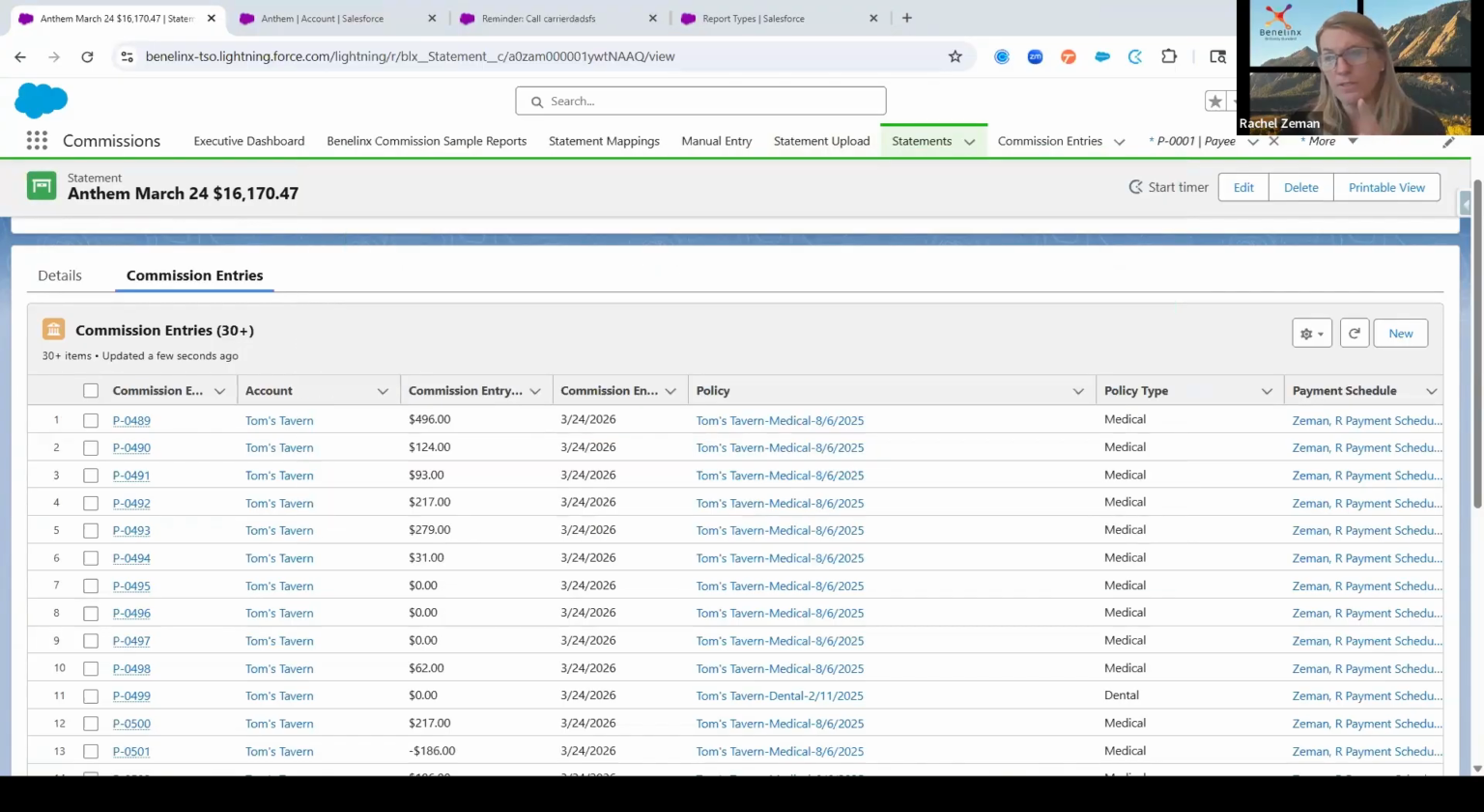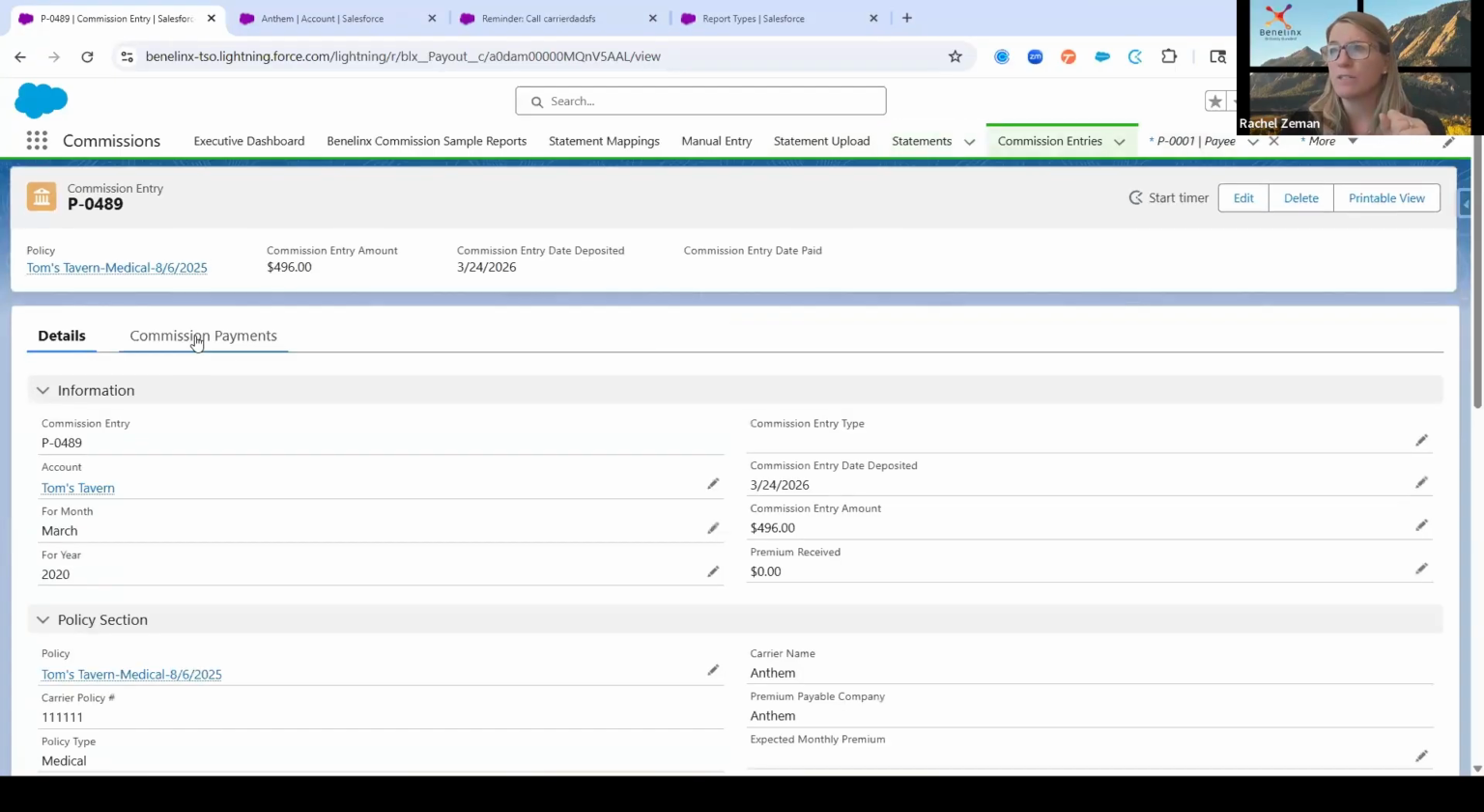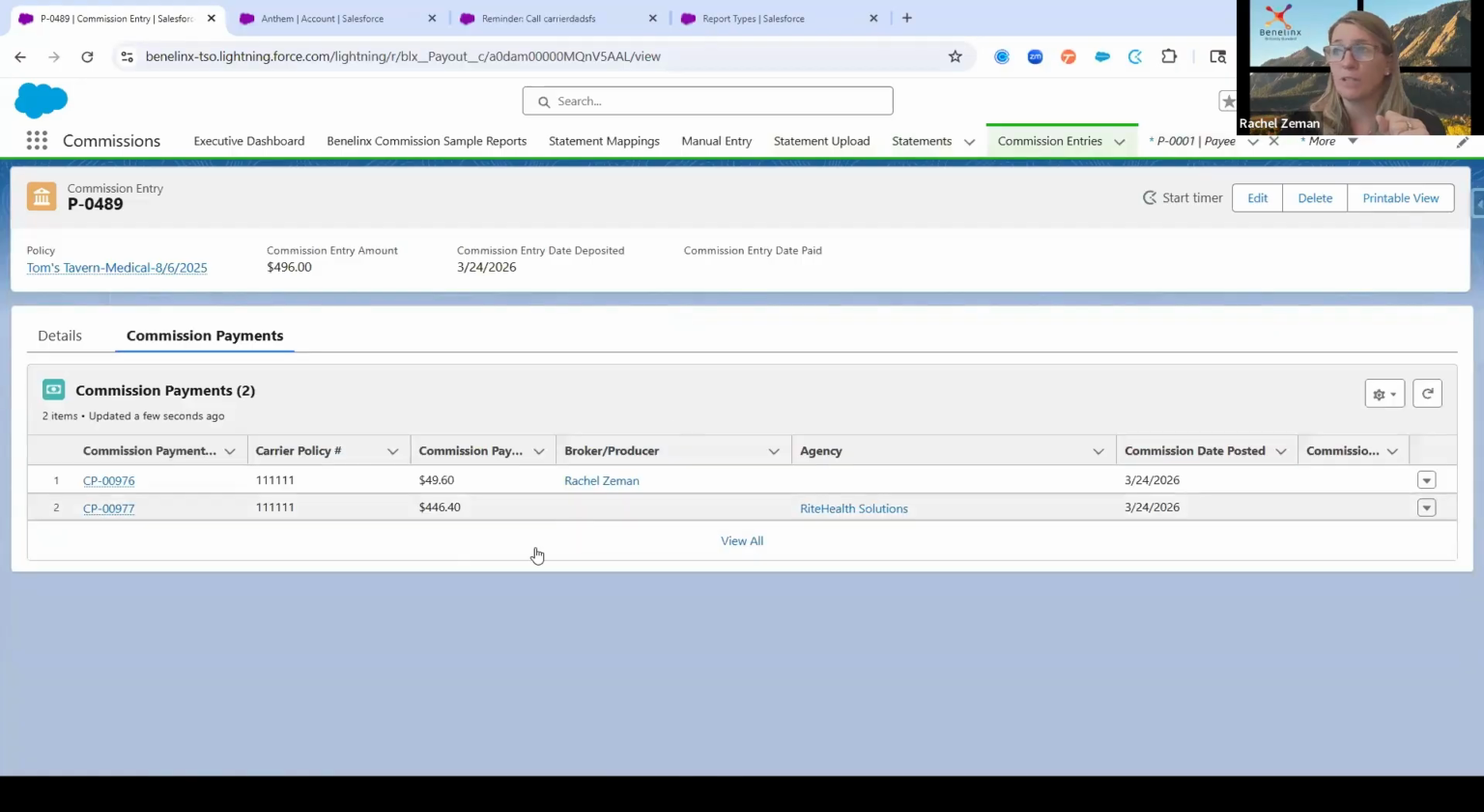And because I have my payment schedule set correctly, within each one of those entries, it's going to split my comp. Boom. Rachel's getting paid $49.60. The house gets the difference. You notice that we don't have to put the house in. The house is default.